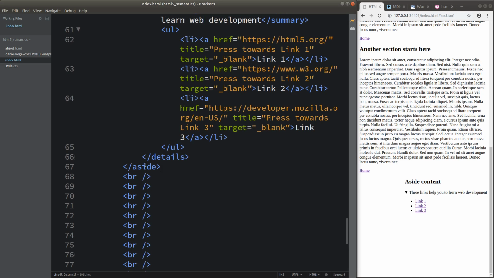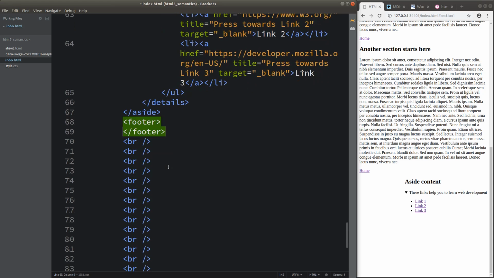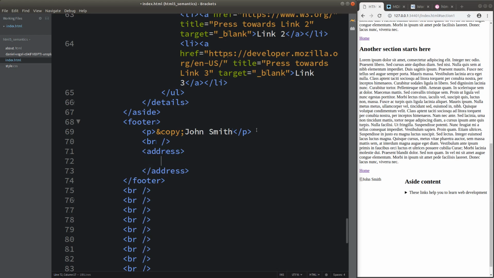And at the end, I would like to add a footer of the web page. So a footer is simply giving some information to the web reader about the web author. So for example, I would like to say that the author is John Smith and the copyright also goes to John Smith. So this symbol is giving me the copyright logo here, okay. I'm also able to add the address of John Smith. So the address is given here.